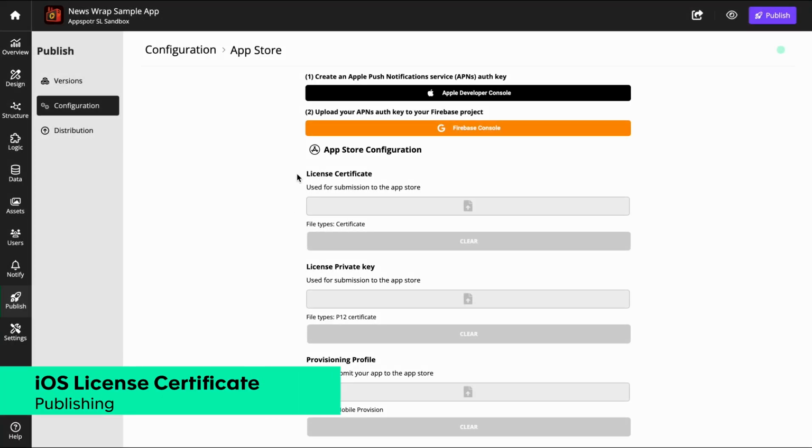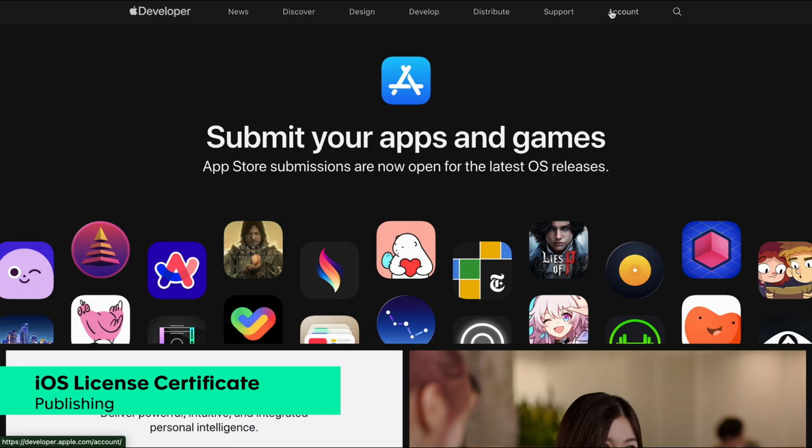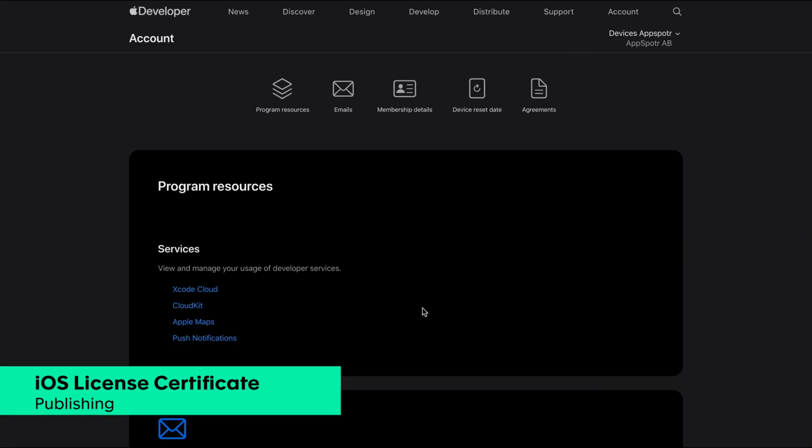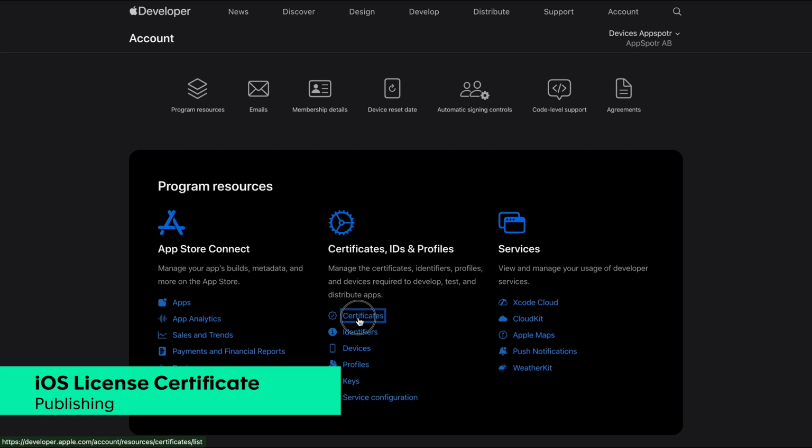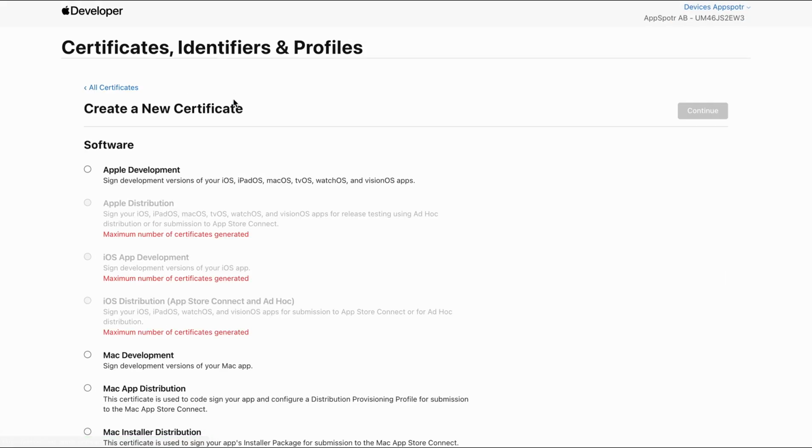In this tutorial, we'll guide you through the process of creating a distribution certificate in your Apple developer account. First, log into your Apple developer account and go to the Certificates, Identifiers, and Profiles section by visiting the Certificates list. Click on the plus button to create a new certificate.